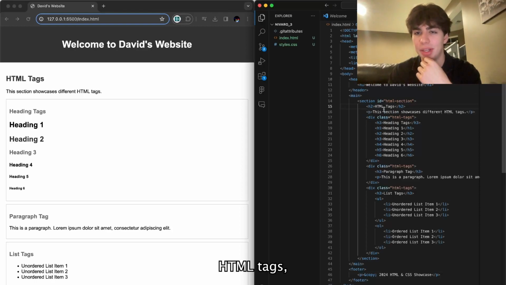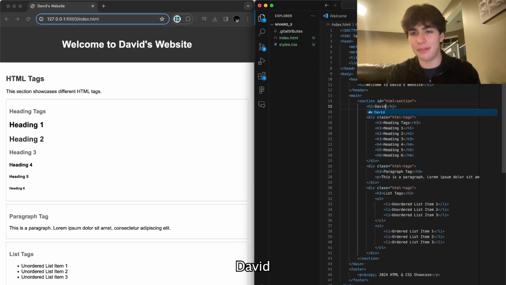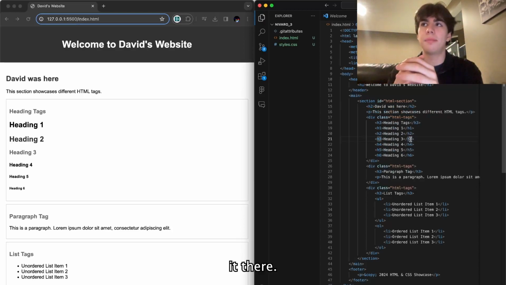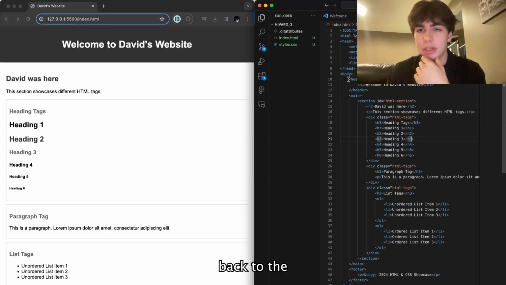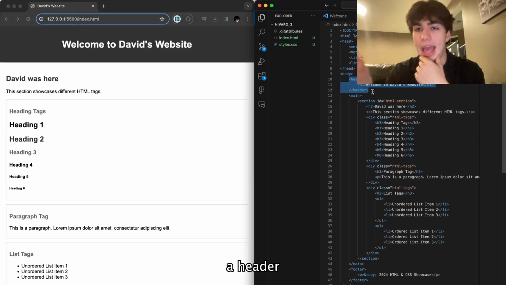So maybe instead of HTML tags, I can just, I don't know, say David was here instead, right? And I sort of replace it there. So going back to the tags, we can see that this is wrapped. Wrapped means that it's between. So it's wrapped between a header, and then inside of the header, we can also see two H1 tags, right?